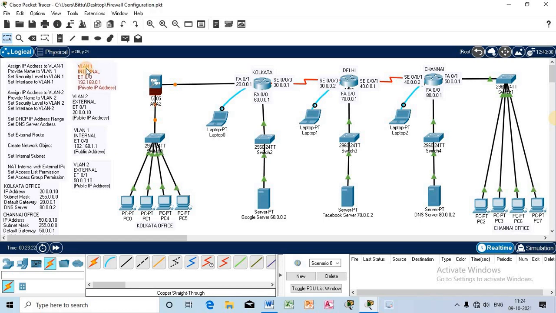By default there are 2 VLANs in the hardware firewall. Observe. The internal part will be considered as VLAN 1. So I will assign this in this hardware firewall. The hardware firewall by default has 2 VLANs, VLAN 1 and VLAN 2. VLAN 2 I will assign as the external part of the hardware firewall. Observe, this is the configuration I am going to assign to the hardware firewall.